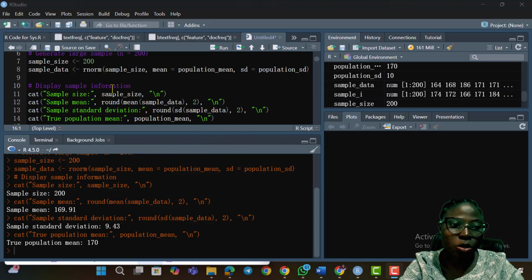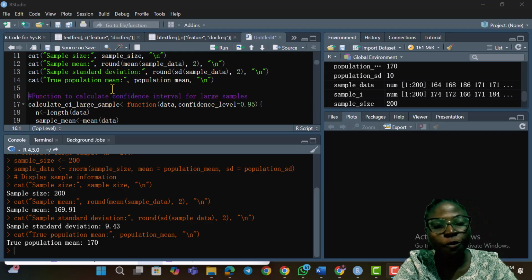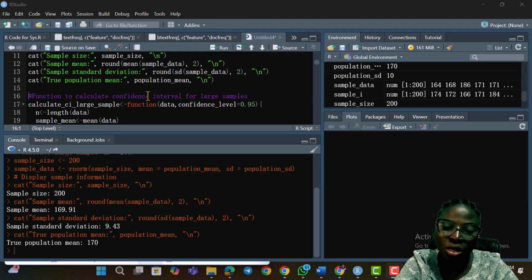Then the next thing I'm going to be doing in my following line of code is to create a function that will calculate confidence intervals for large samples. And for large samples, we use the Z distribution from the normal distribution. If it's a small sample, that means if our sample size is less than 30, we are going to be using a T distribution. So I'm going to be running my code now from line 16 down.